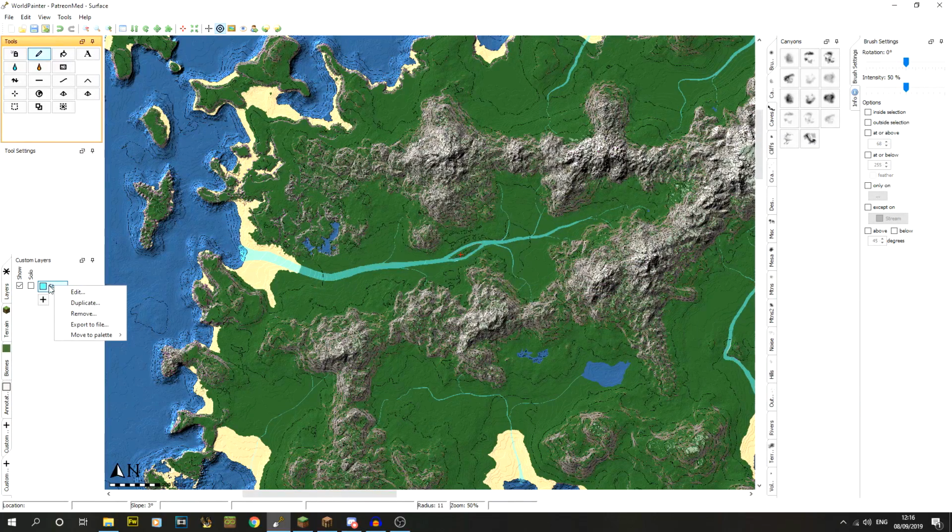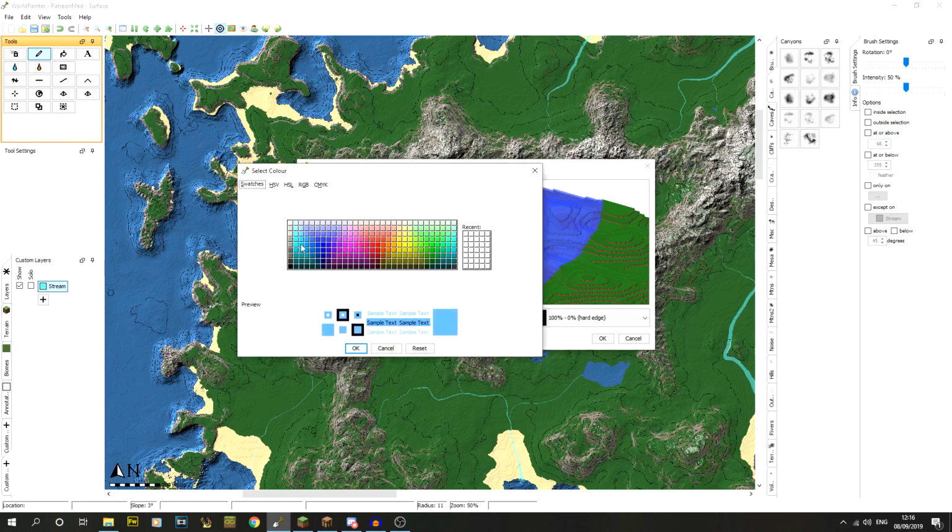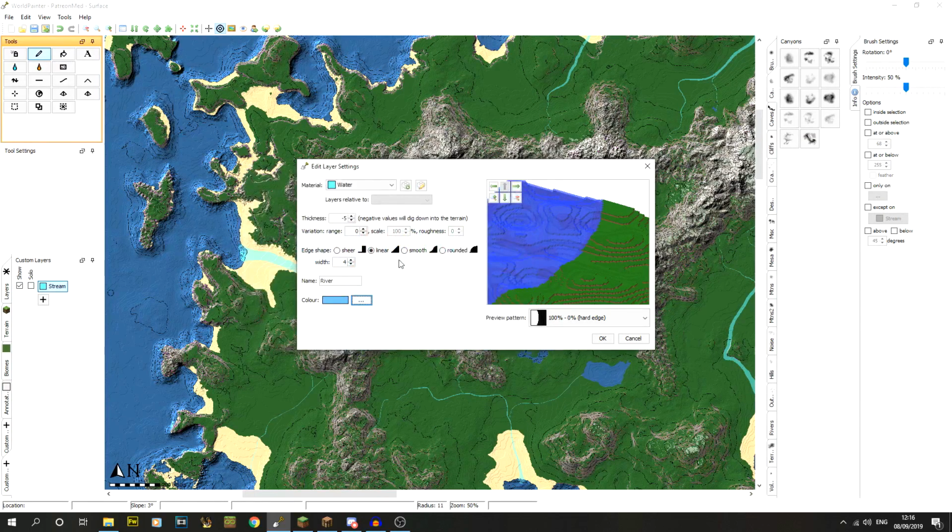So if we right click on the actual stream, we can go and duplicate this, and of course it's going to be called "Water copy". We just want water, and what we want to call it is, for example, something like river. And the natural colour that I've got, this nice blue, is there, but it's up to you guys if you wanted to use a different colour.